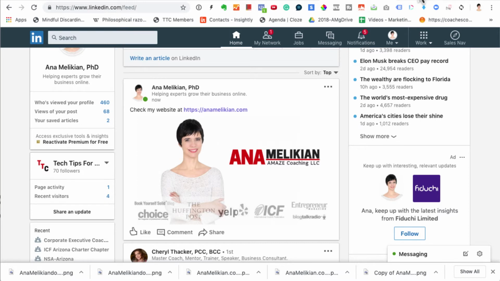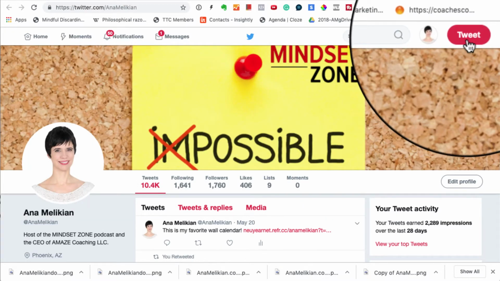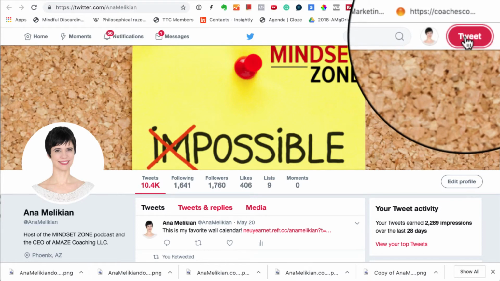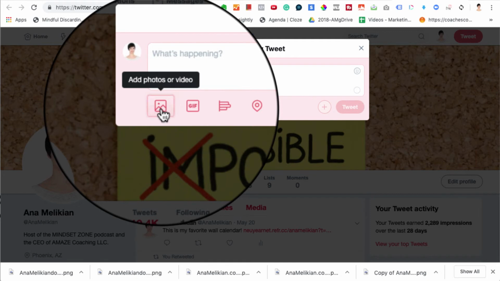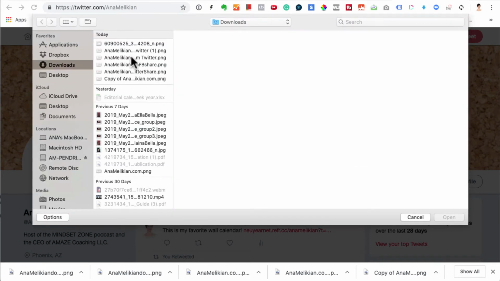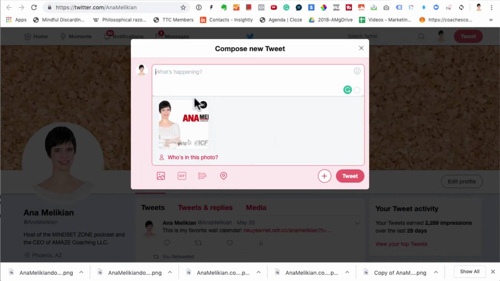In Twitter, it's similar. If we go to Twitter, we have the tweet button here at the top right. We click there. And then we have here the symbol for add photos or videos. We click there. We select the photo that we want, or the image that we want associated with URL to share. Click on Open to select. Now we add the text there.